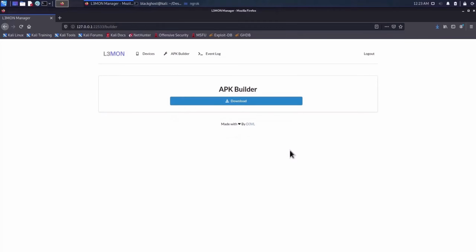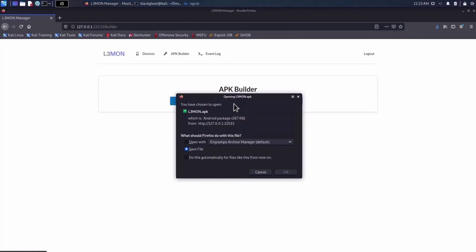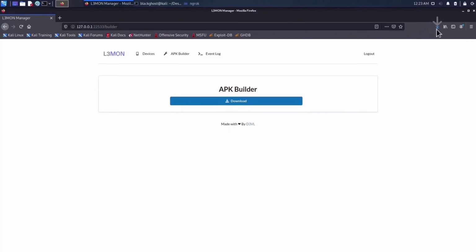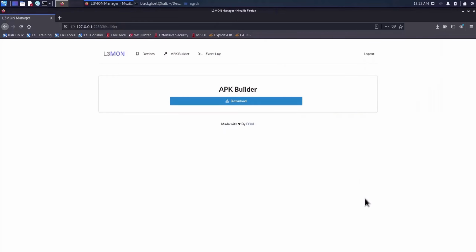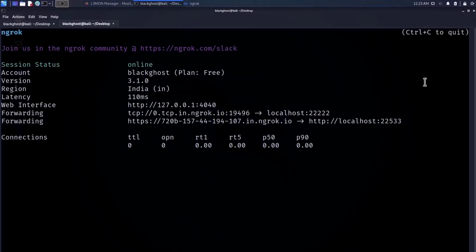So guys, here we are. As you can see, the APK builder has successfully created the APK file. Let me just click on download, and it will download the APK. Save file, download, click on OK, and it downloads lemon. So there we are. We have successfully created the APK file. Now we have to install it and test it on my Android device.